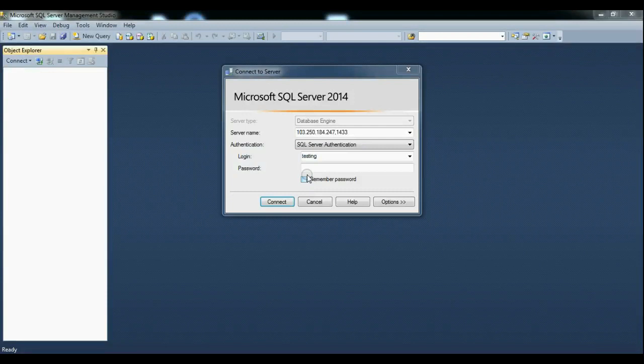Let us see how do you connect to a remote server. You can connect by your machine name or you can connect by IP address. Here I have the IP address of my server, so I will just put the IP address. I am also putting my port number. If the port number is default, you don't have to put the port number.